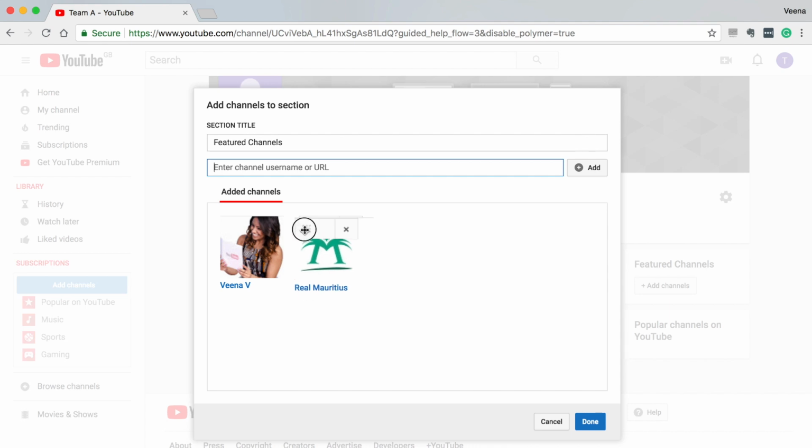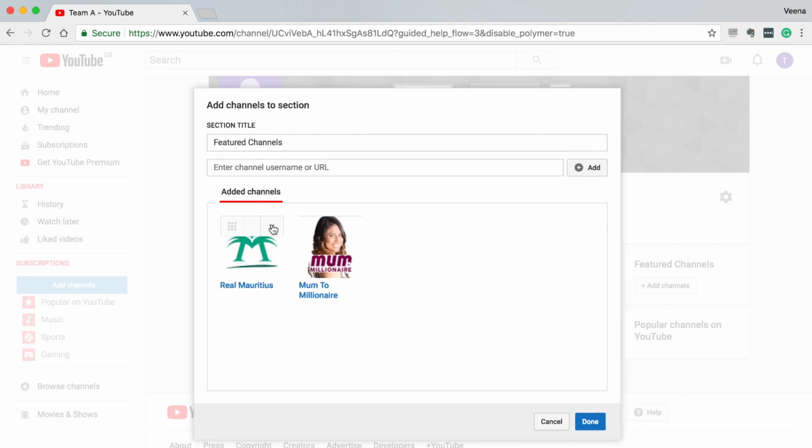You can also rearrange the channels here. And also, if we don't want one of them, they're not being nice to us anymore, we can delete. There you go, you can delete it. But let me just add it back in. Very simple to add and delete people there as well.